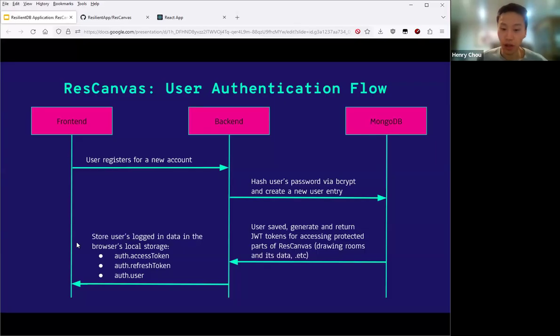So the key parts of the local storage that I use, in terms of the type of data, the first one is an access token, which allows the user to log in and access all the drawing rooms and the data, and so on. Also, there's a refresh token, and this refresh token allows the user to stay logged in even after a while, but there's a set time and the default is 7 days. And auth user just shows the username, so that can be handy for sharing the username with other users and also to see that you have been logged in, among other usages.